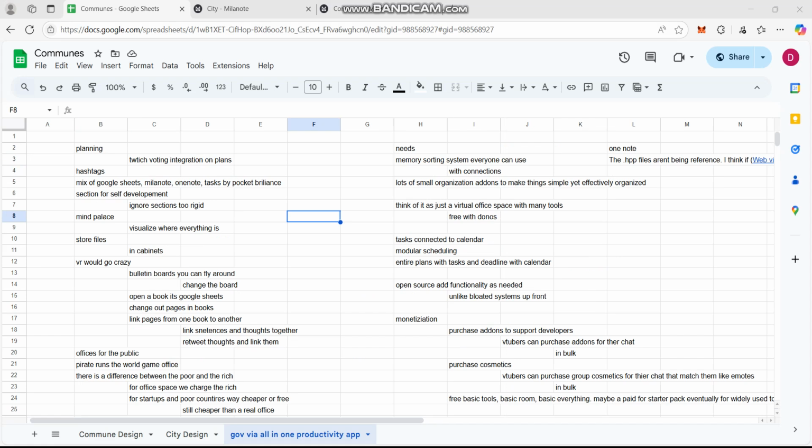Okay, so imagine this. You're in a 3D office in VR. You open a virtual cabinet. There's a file. It's a Google spreadsheet. Wait a second. There's a link here. It links to another cabinet with another file. You click the link. That file shoots over. It appears right next to this one.